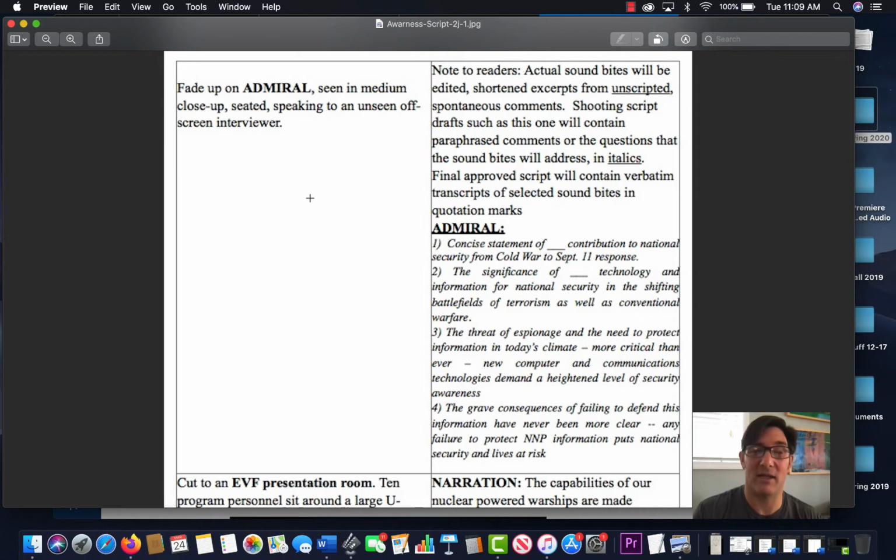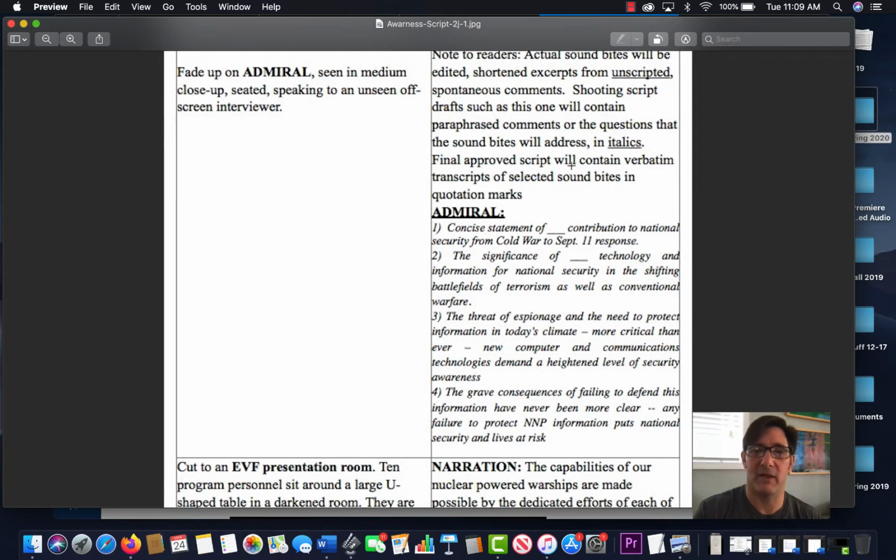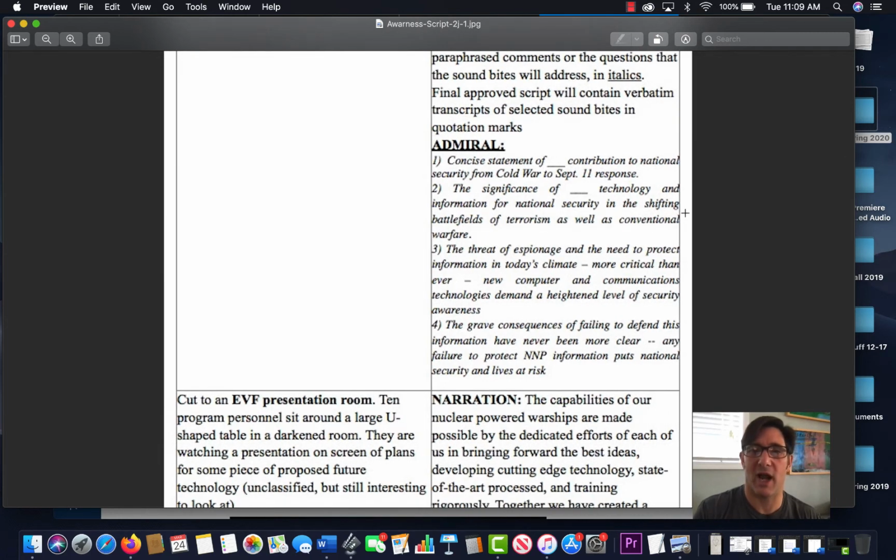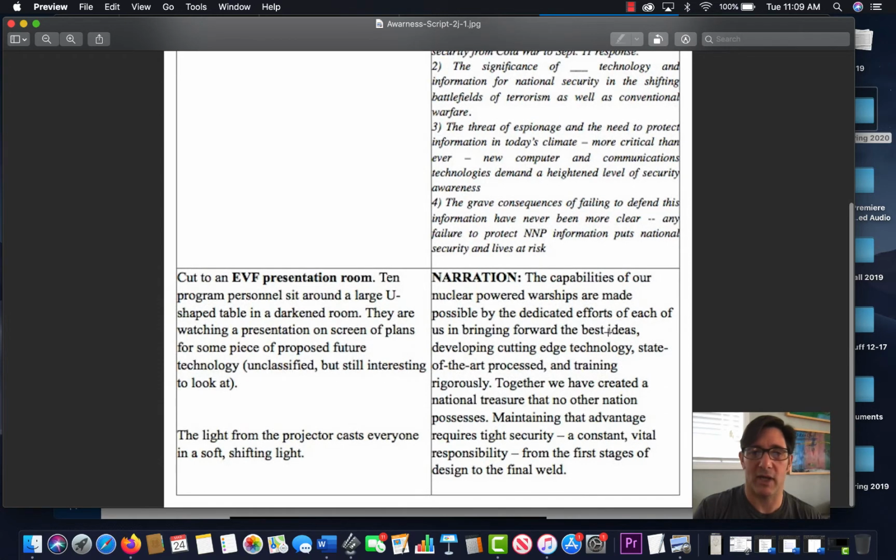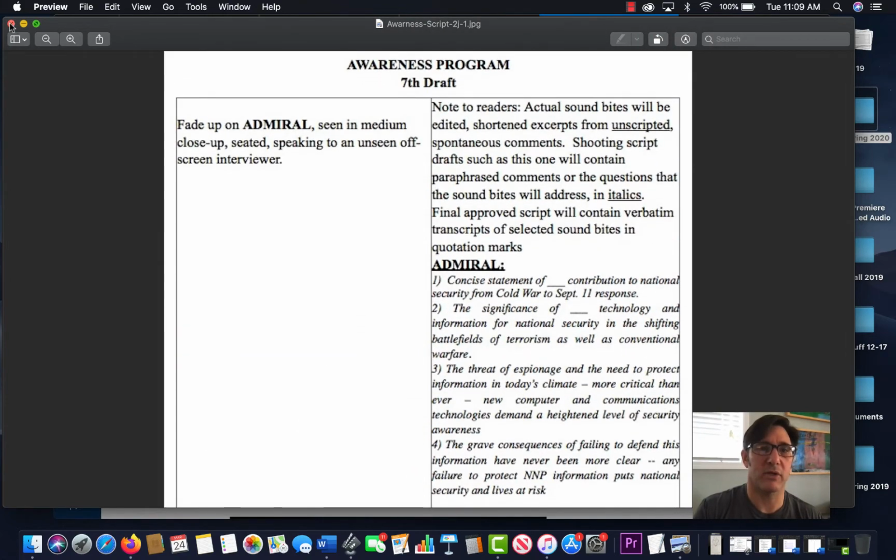You can do that in an AV script. And then note to readers, actual sound bites will be edited. And then you have what the person's actually saying here, Admiral, and then they have his dialogue. You also have narration as you scroll down on this side. And what they do is on the left, they have what you see, and on the right, you have what you hear. So there's one example of that.